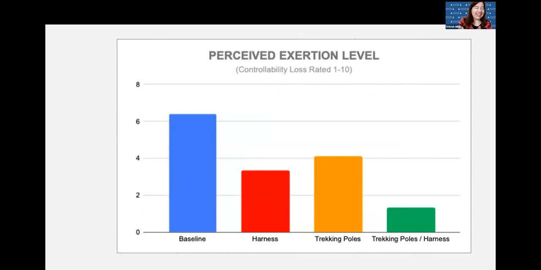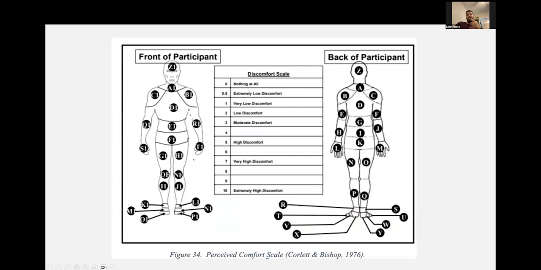So this is the perceived exertion. You can see this, again, is an aggregate of all astronauts over all EVAs. Higher number is higher exertion, lower number is lower exertion. Slide. The other survey that we used, Corlett and Bishop, was for comfort. Again, it's just a scale by body part.